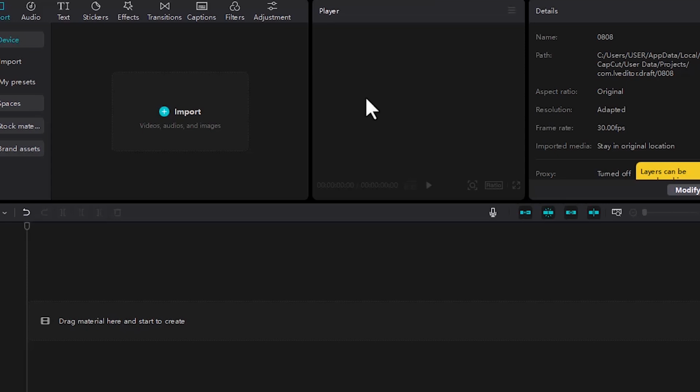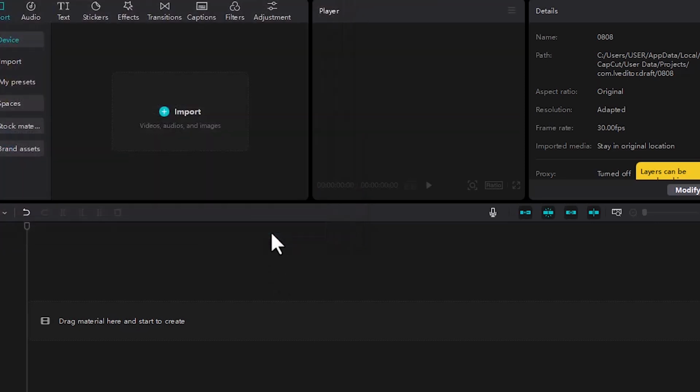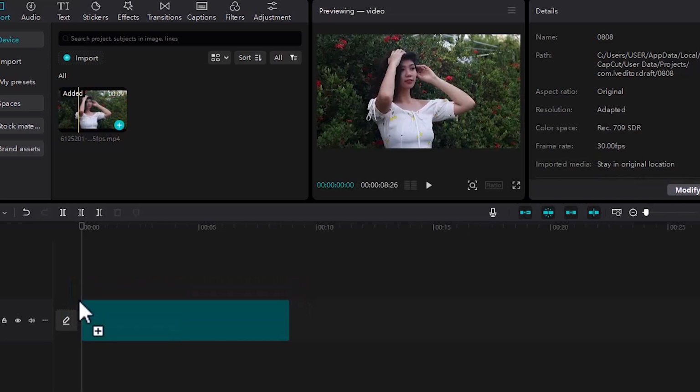The first feature is the background remover. CapCut has made removing video backgrounds pretty easy. With just a few clicks of the mouse, you can remove the background of any clip. So let me show you how it works. You just need to bring in the clip that you want to remove the background from. Once you import the clip, you bring it to the timeline.